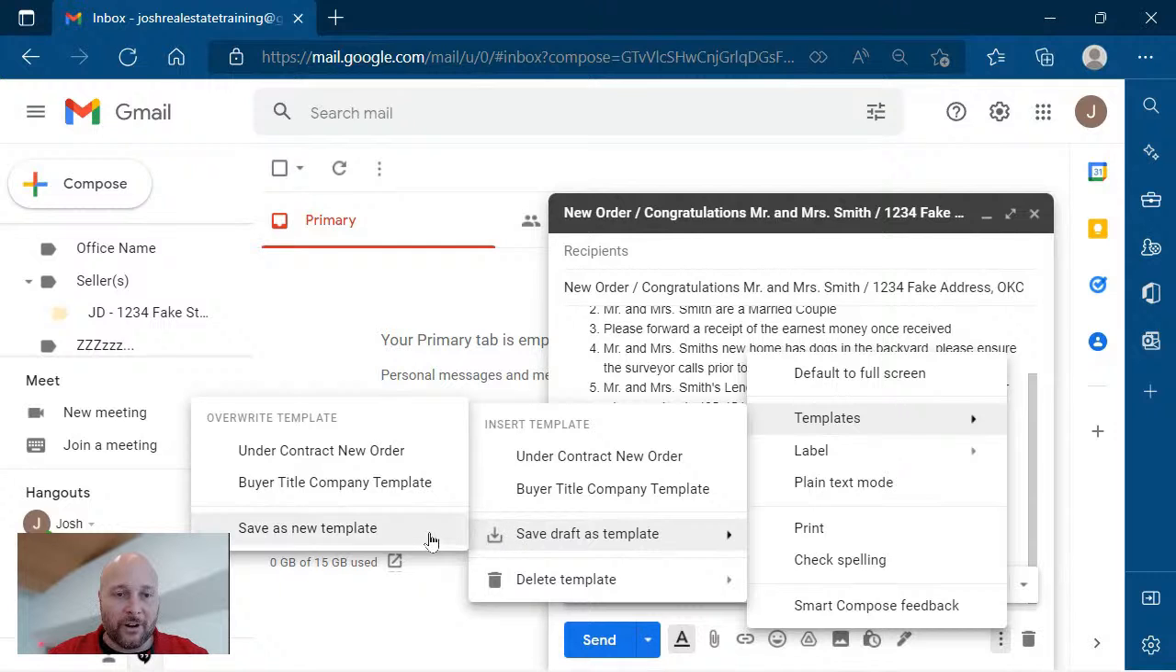Be careful when you scroll over so it doesn't disappear. Save as a new template. So do you see all that? Three dots, templates. Scroll over, save draft, template. Scroll over again to where it says new template and click it.